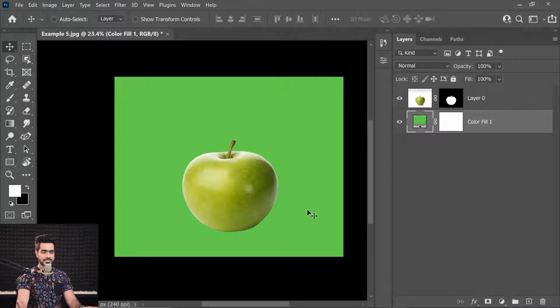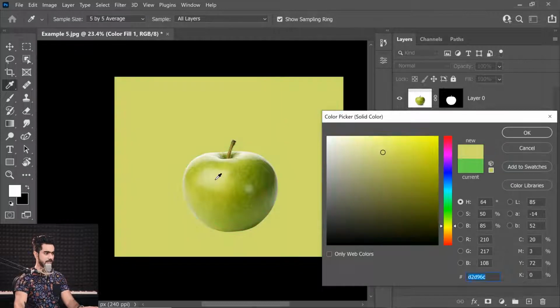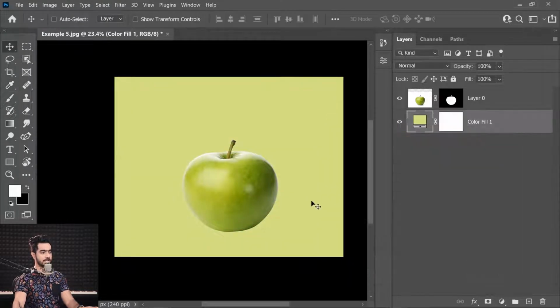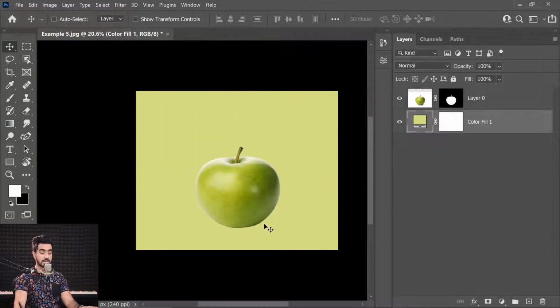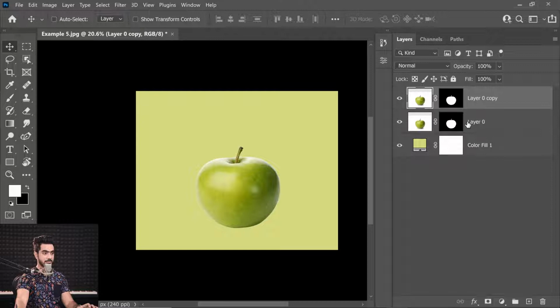Still doesn't look interesting. So what do we do here? We double click on it and we pick a color from that of the apple. All right, this color works really good. Hit OK. Now we want the shadow from the apple. How do we get the shadow? Make a copy of the apple.